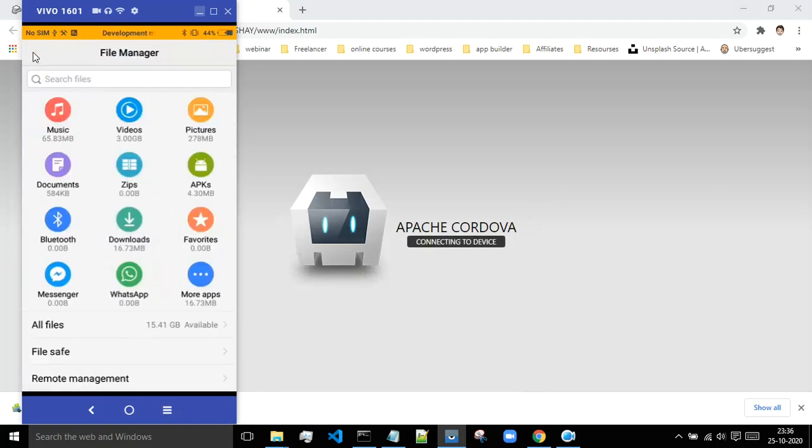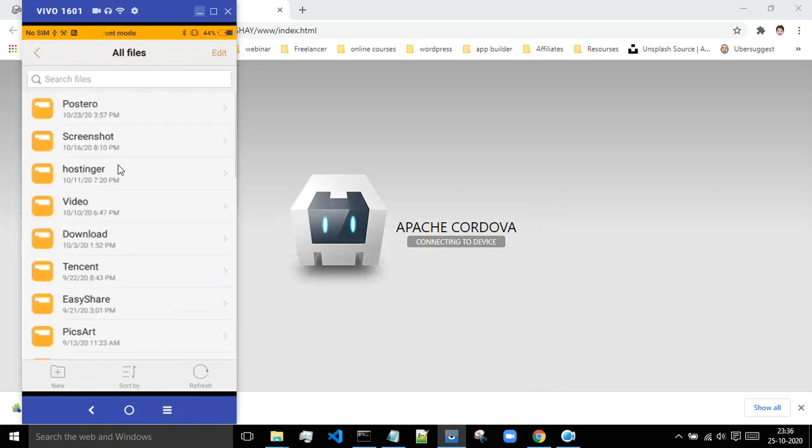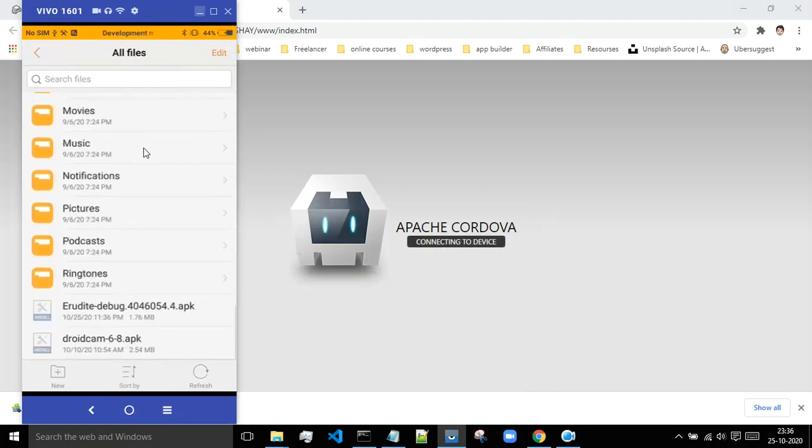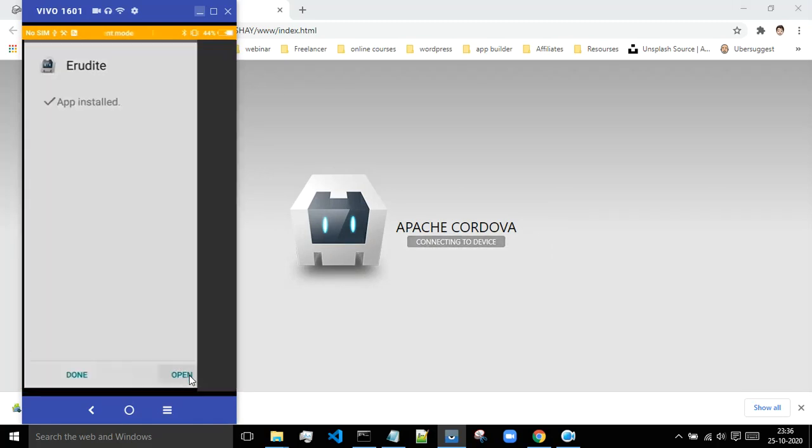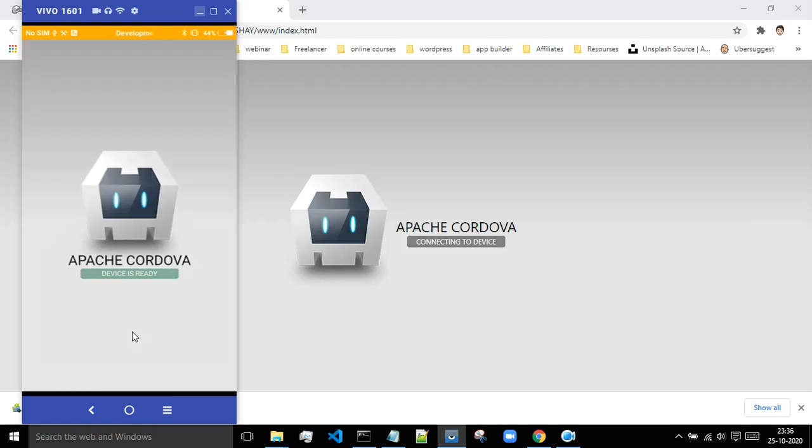Okay, so currently we have kept the file inside of the all files over here. I will just double click on it, and I will say install, and I will say open. Okay, so now we are getting the same output that we are getting on this index.html. Okay, so this is the output we are seeing on our cell phone.